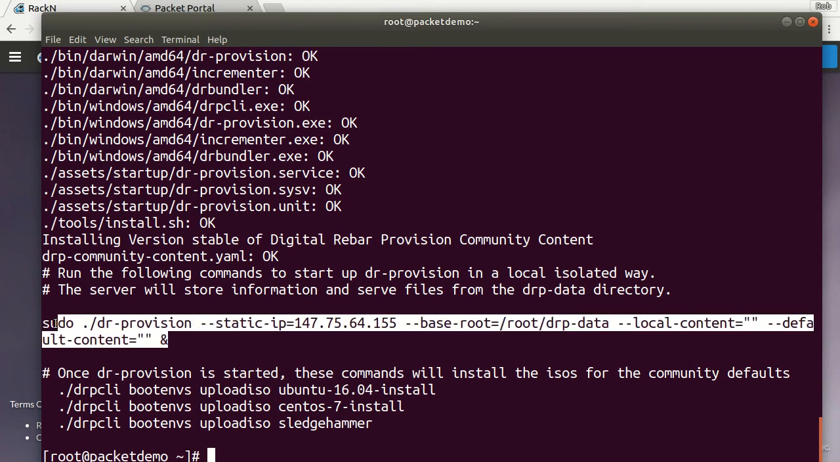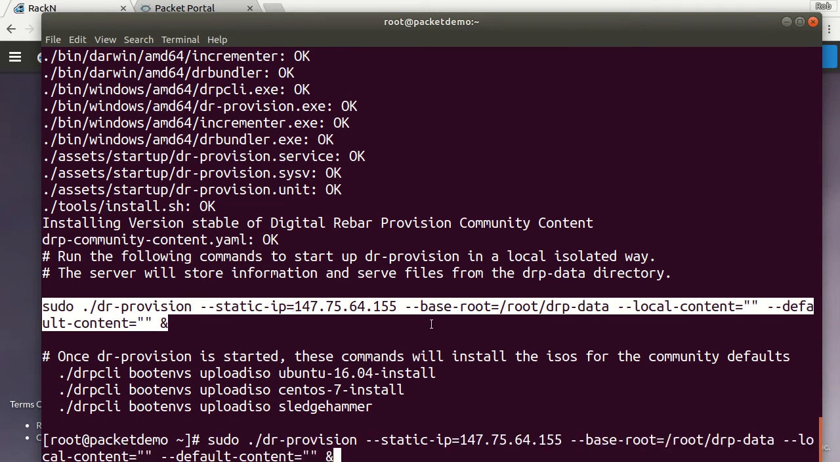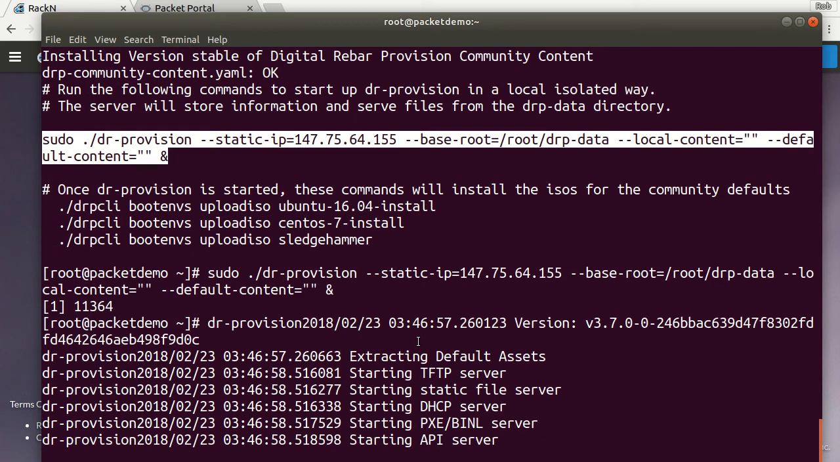So here, I need to start Digital Rebar. In this case, it's populating some information we want, some directories, default content. It's going to run it in the background, and I'm going to use the IP address. If you're on a Mac, obviously, packet's not going to be a Mac, but there's some additional instructions. You should read through those. And I'm going to go ahead and start it. At this point, Digital Rebar is running.